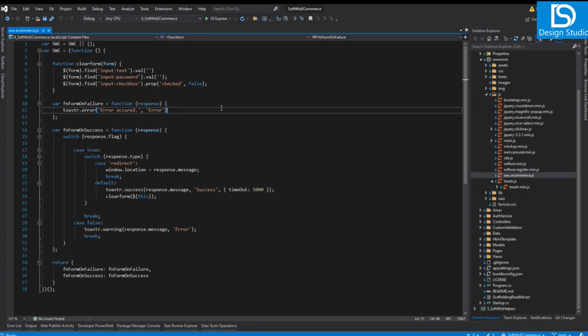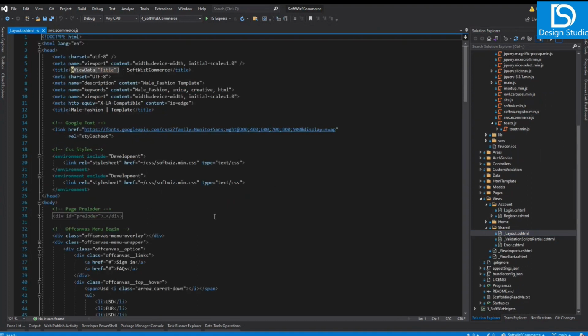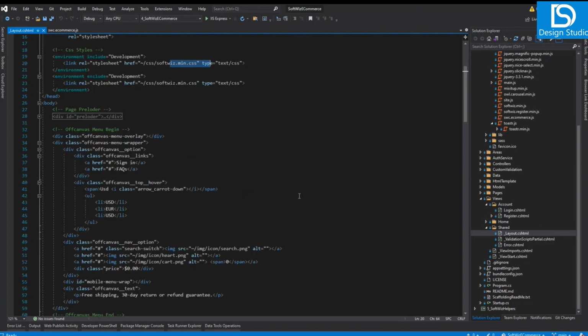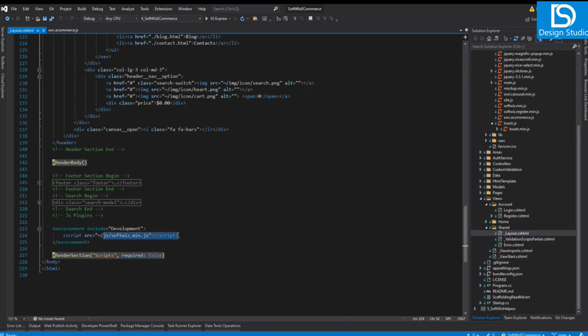Versioning is nothing but providing a query string. Just go to the layout page, where we have used a CSS that we're using. At the bottom, if we go, here we are using software engine.js.